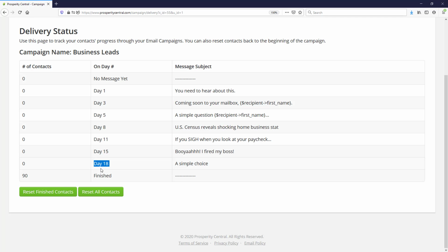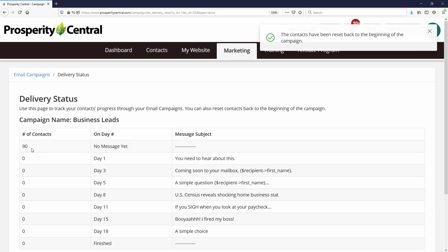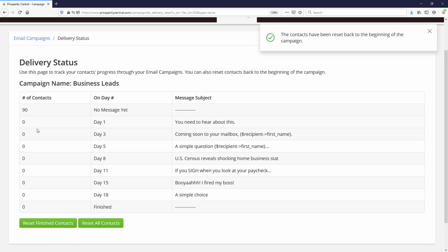But what I can do, I can reset all of my finished contacts and send them back to the beginning of the campaign and have them start going through and getting those emails again. So if you can keep an eye on your email campaigns and your contacts and you can keep resetting them, I recommend using the reset finish contacts option.